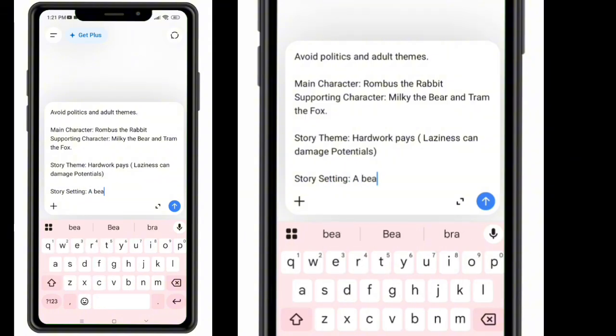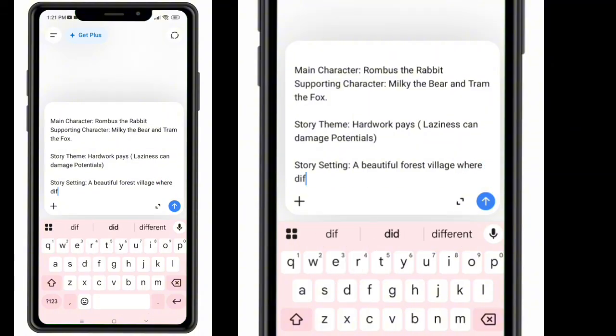A beautiful forest village where different animals live together. Do you understand? So this is the prompt. We now want to generate our script.